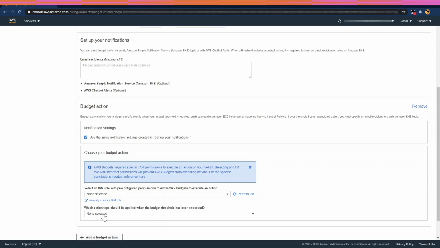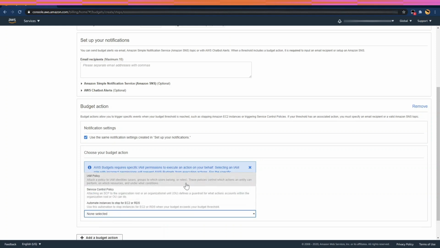Once I've done that, I can select what type of action I want to take, right? Whether it's IAM policies, meaning when a budget threshold is crossed, moving specific users from admin permissions to read-only, right? Basically a way to say, Keith, you've used your entire budget, right? So we're not going to let you spin up additional resources here until we figure out what in the heck's going on, right?